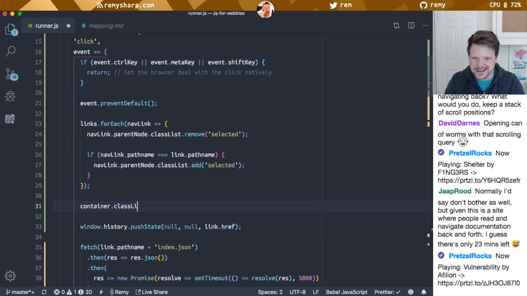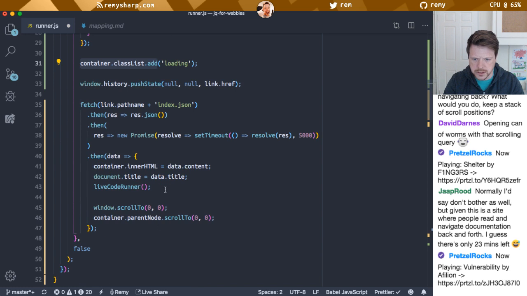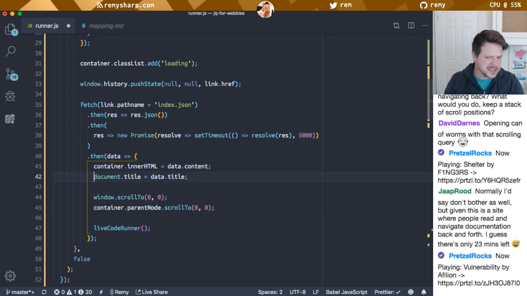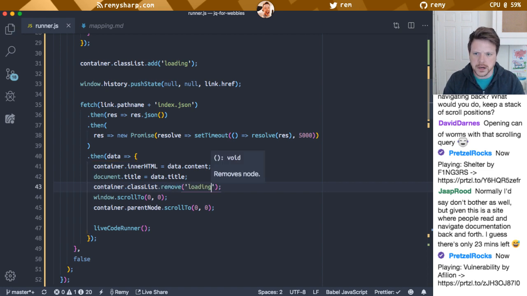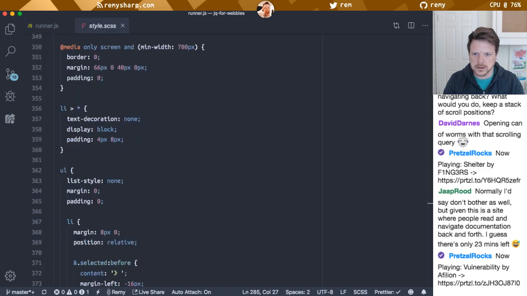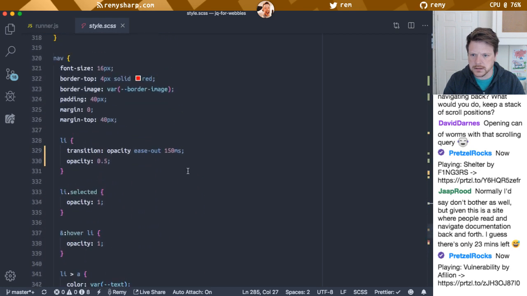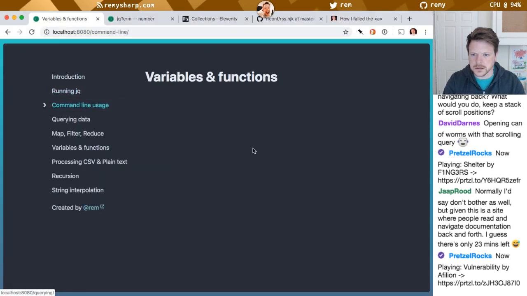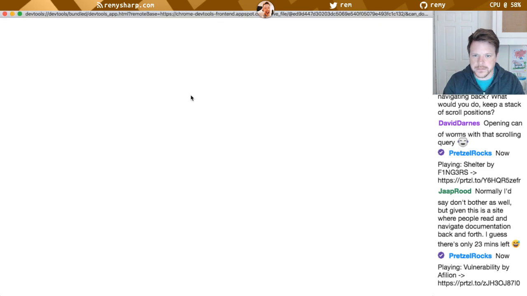Class list add loading. I think the load runner can be the last thing we do because it can wait. Remove loading, and then I'm going to add a loading class.